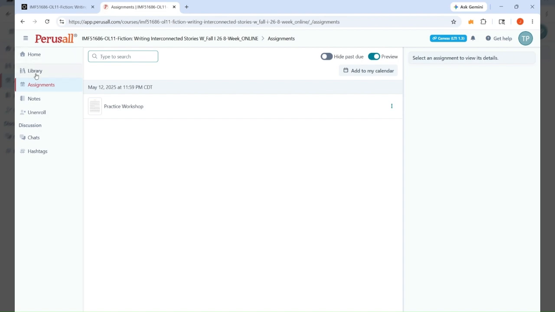Now, it might look like this, or it might look like this. The two places that you're going to be engaging with Perusall are either through the library or through assignments. You can do either one, because as you all submit your workshop pieces, I will upload them to our course library, but they will each have an assignment affiliated with them where you will give your feedback.